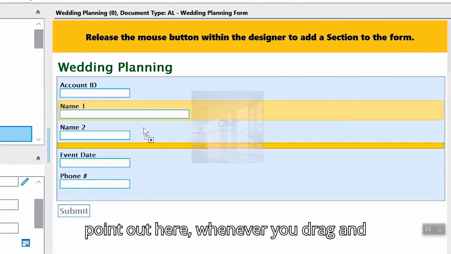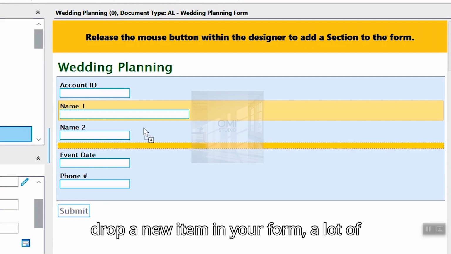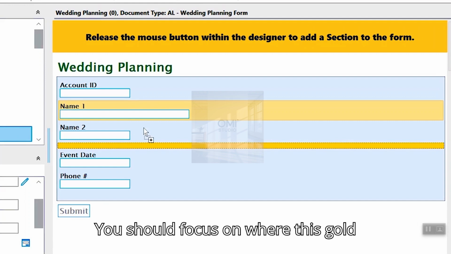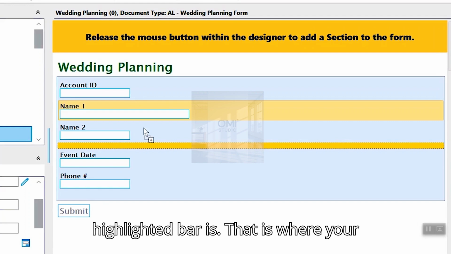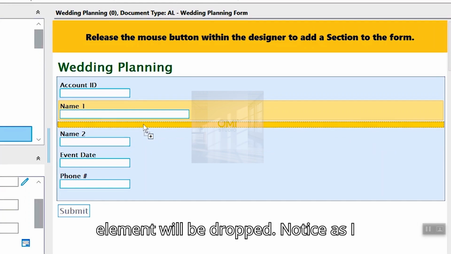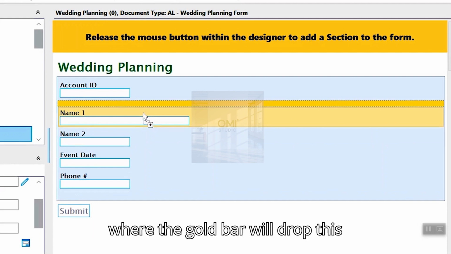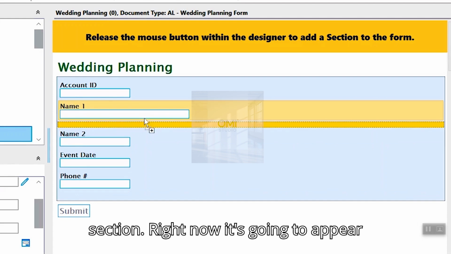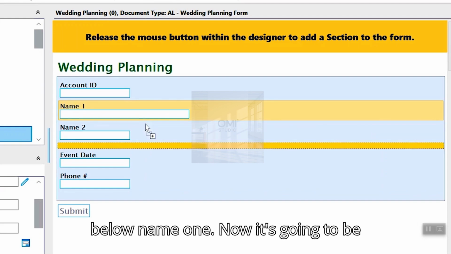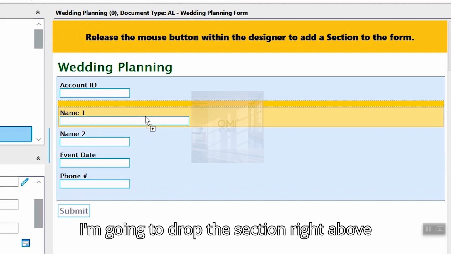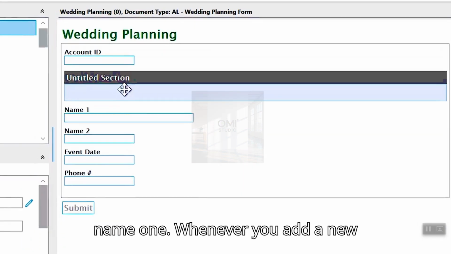Something to point out here, whenever you drag and drop a new item in your form, a lot of folks focus on where the mouse icon is. You should focus on where this gold highlighted bar is. That is where your element will be dropped. Notice as I move my mouse up and down, you can see where the gold bar will drop this section. Right now, it's going to appear below name 1. Now it's going to be appearing below name 2. I'm going to drop the section right above name 1.